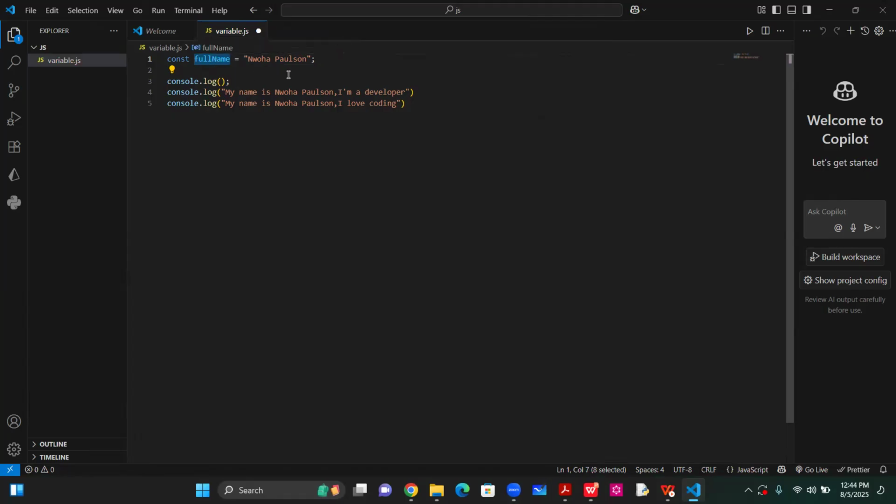So I'll store this thing somewhere in the memory, but give it the name of full name. Whenever I use this full name in my program, just evaluate it and give me the content of that memory location. So I can now go on and say my name is, console.log full name.